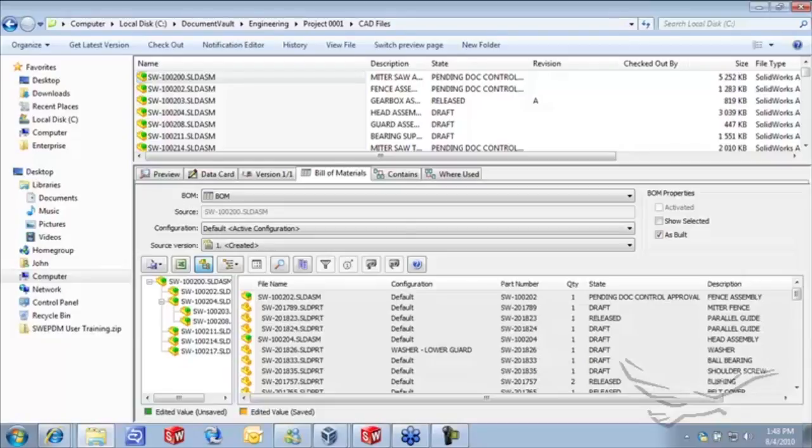The other question I have is, does Enterprise PDM work with CATIA files? The answer to that is no. It does not understand the relationships between CATIA files. So it'll control a CATIA assembly and CATIA parts as single files, but it does not understand that those parts belong to that assembly.